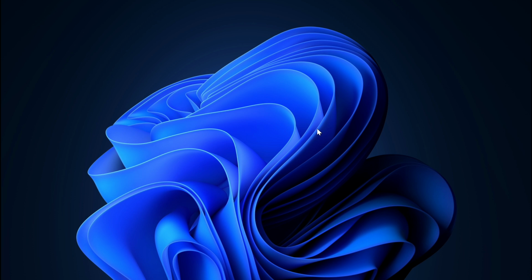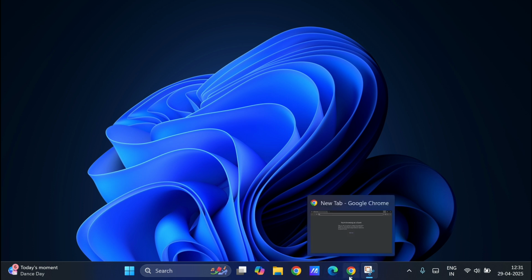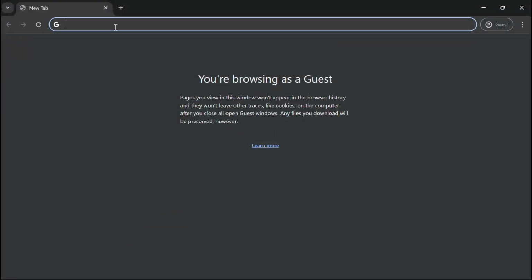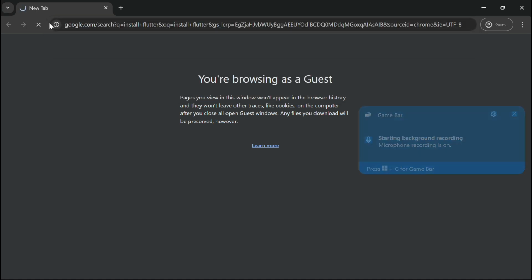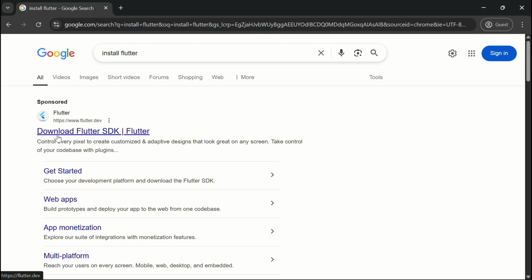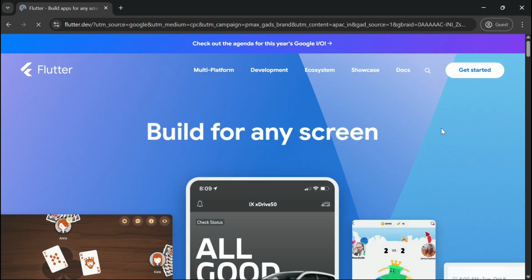So let's begin the video without any further ado. First of all, open Chrome browser and search for install Flutter. Here in the top you can see download Flutter SDK, click on that. Then in the top right corner click on get started.